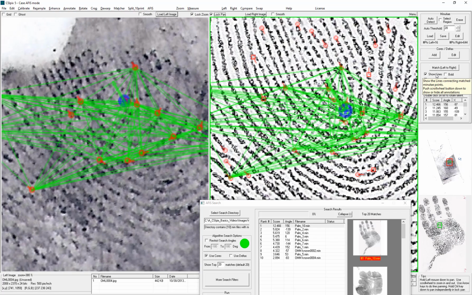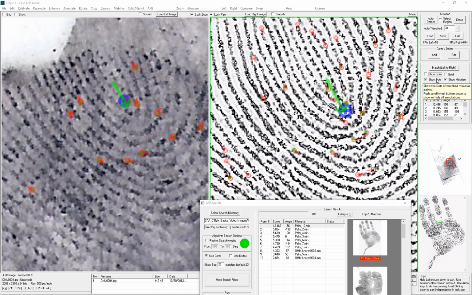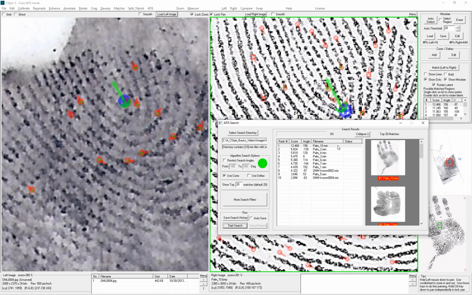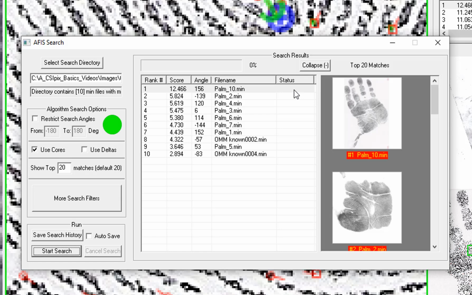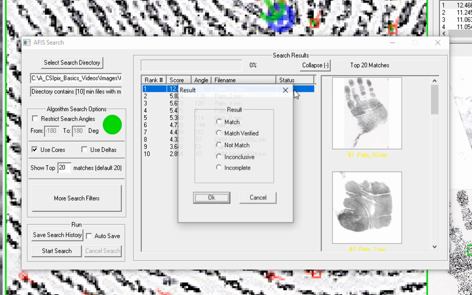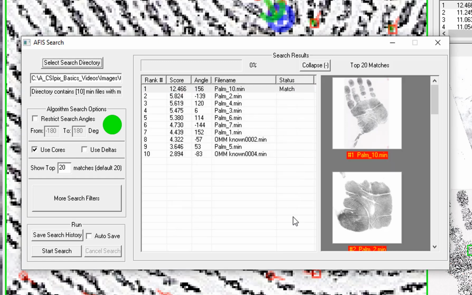If you want to turn off the lines to get rid of them, you can turn off the different things, so you can basically go back to nothing. You can just show the dots of the minutia that matched. So if I've done my analysis and I think that these two images match, I just click on Status right here by the image, and I can click on Match and click OK.